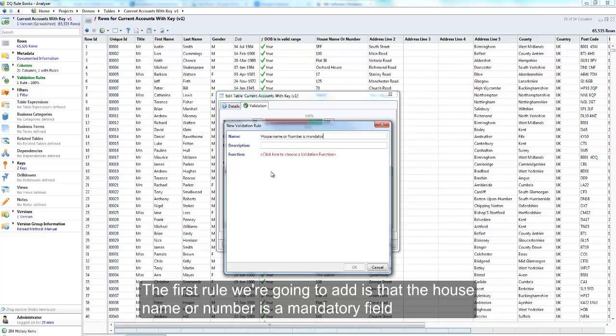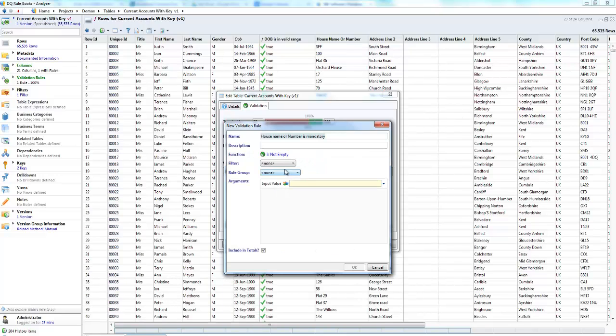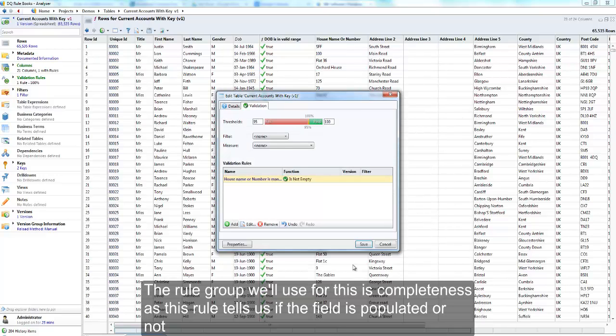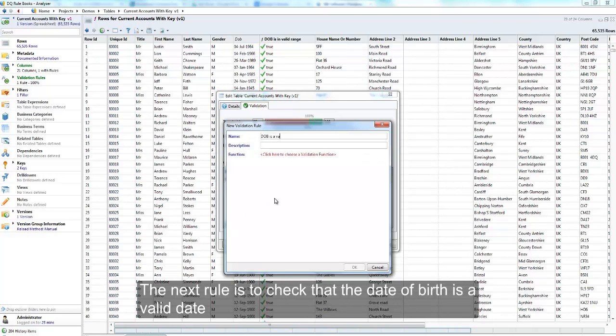The first rule we're going to add is that the house name or number is mandatory. This doesn't check whether the value in there is a house name or number, or that it's the right one for that client. It simply checks there is a value in there, so this will go into the rule group completeness.